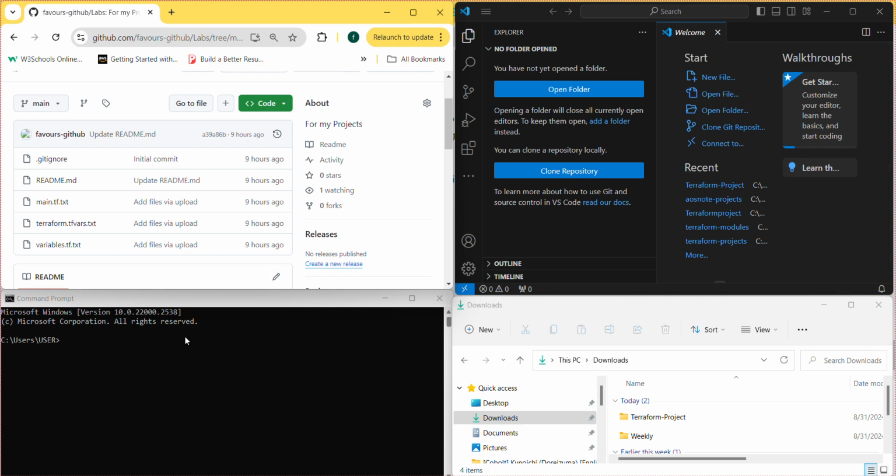Now, as you can see below here, I have my command prompt with me. Okay, so I want to move this into my local computer, which is going to be displayed from here on my downloads. And then from my local computer, I'm going to be pulling this up in Visual Studio Code.